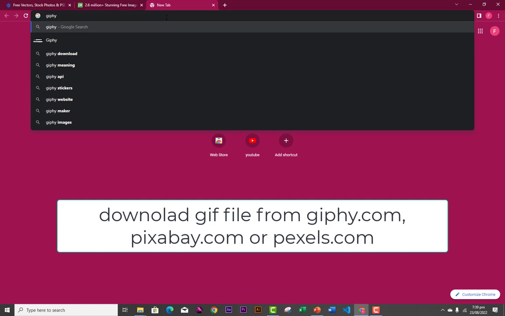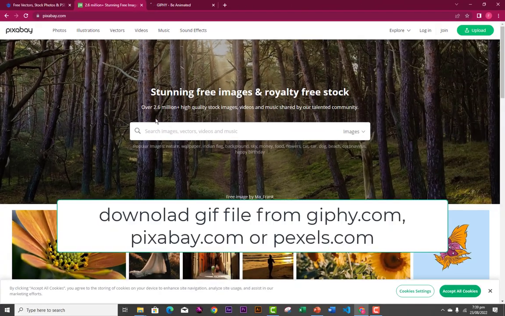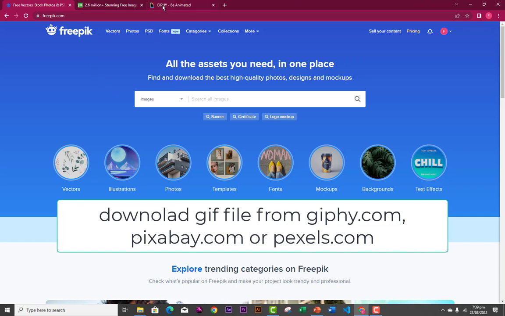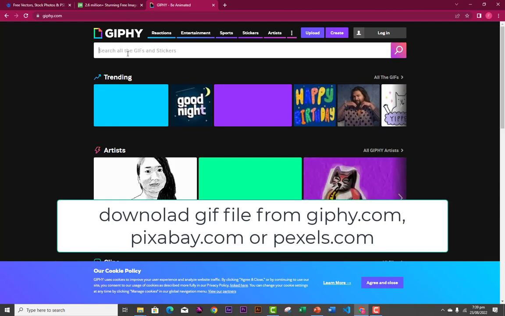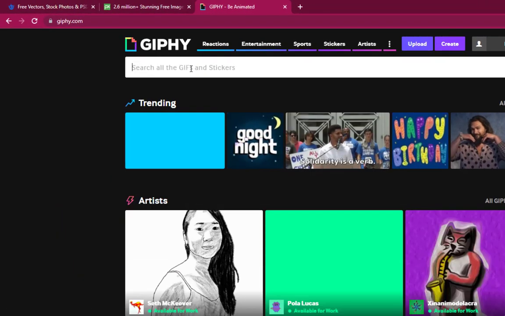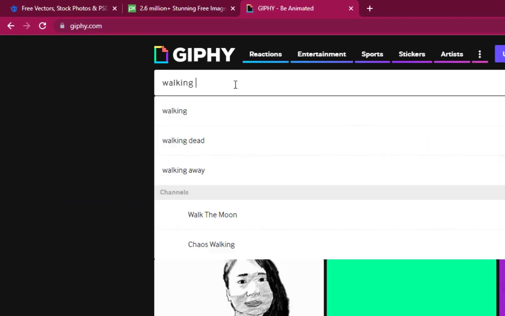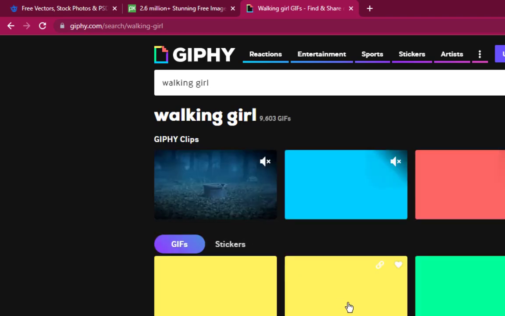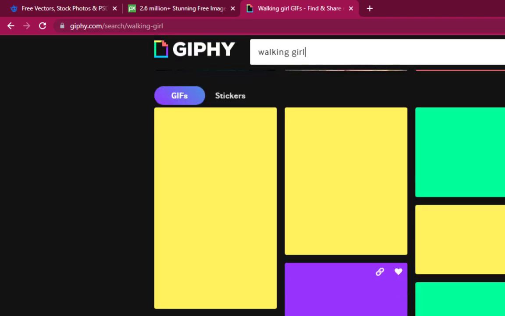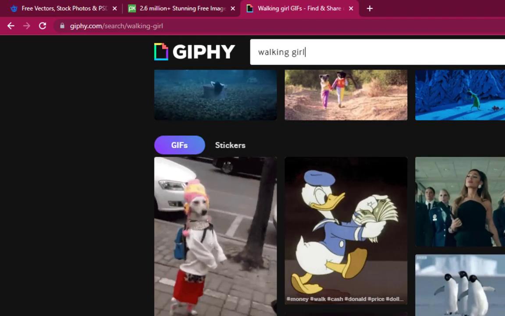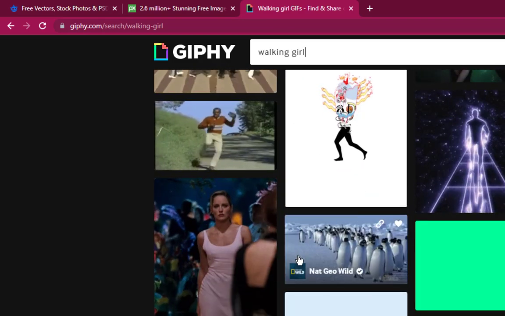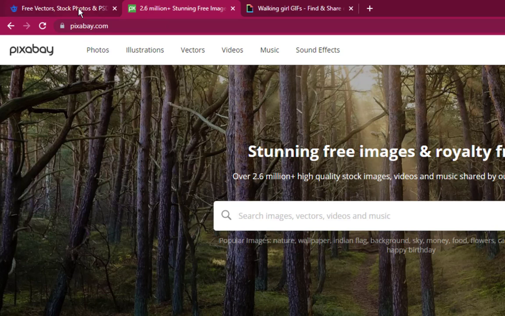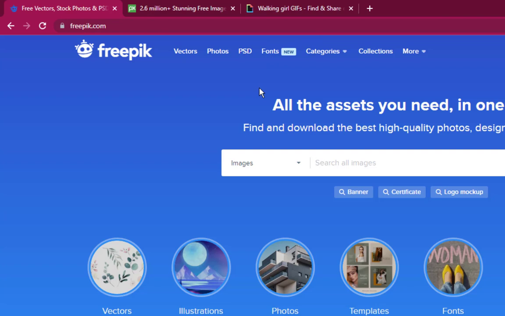giphy.com. You can use images. If you go to pixabay.com or you go to freepik.com, you get images. So all you need to do is to type a keyword here. So if I type working lady, for example, working girl, if you type working girl, it's going to show you options that you can make use of. So it depends on what you are trying to create, so you can select from here and use. Alright, so if you go to Pixabay as well, and you go to Freepik, you can get images, GIF file that you can make use of.